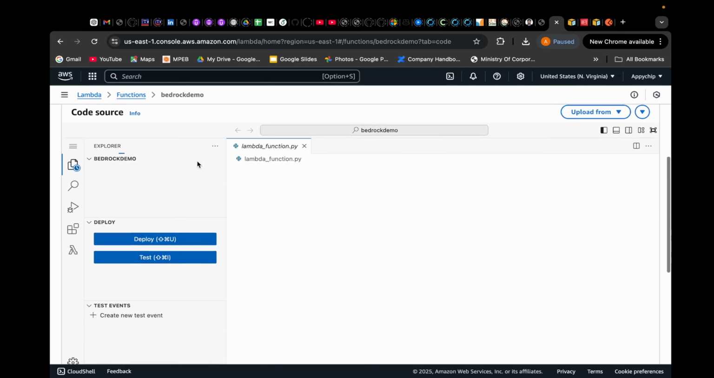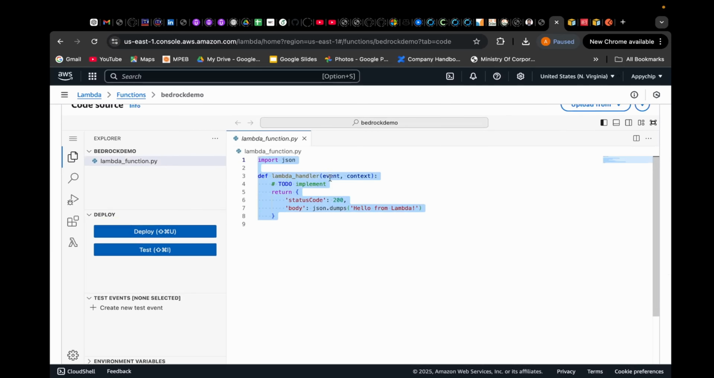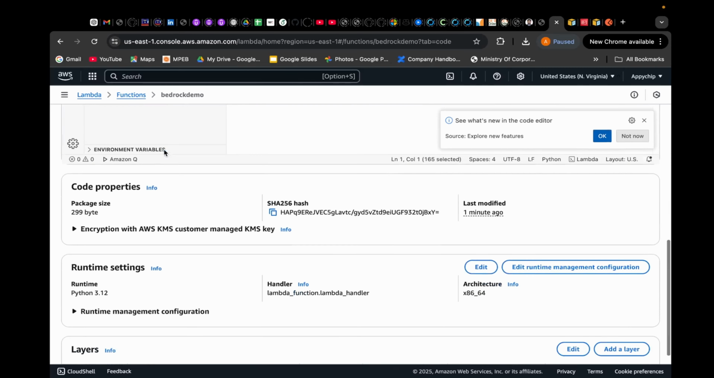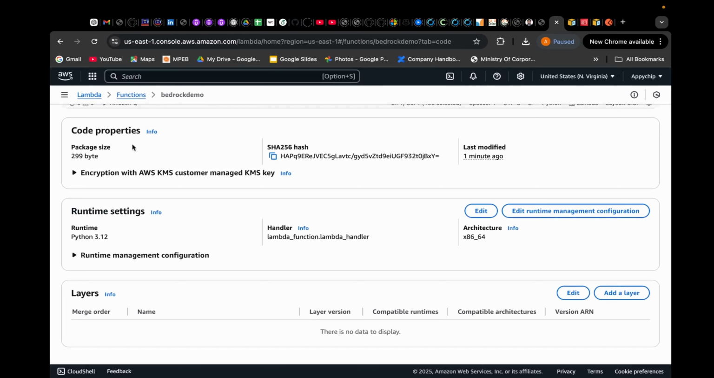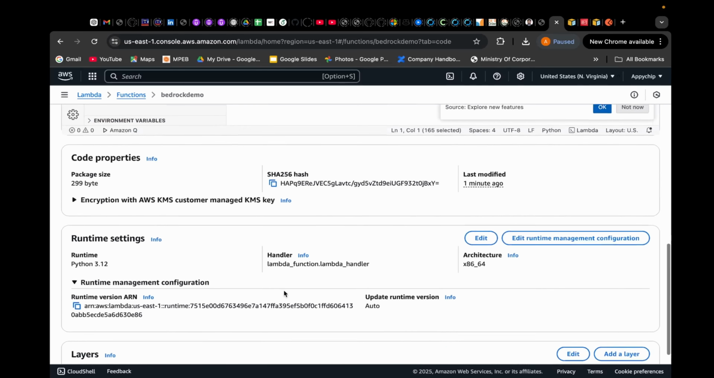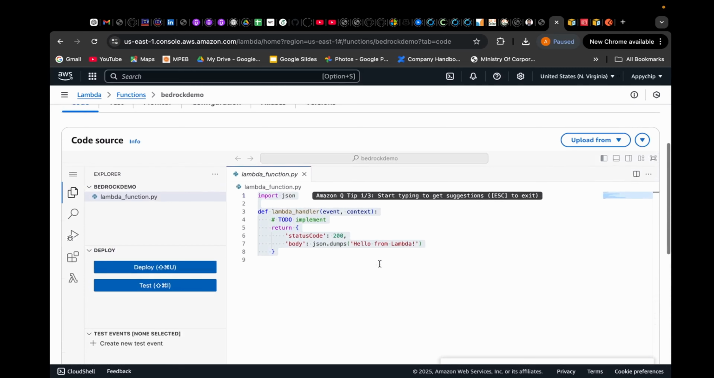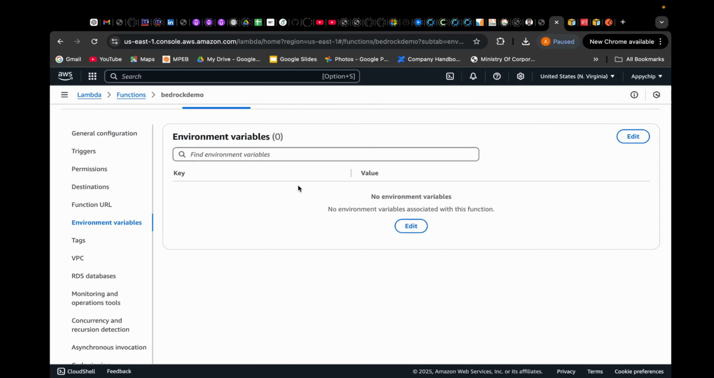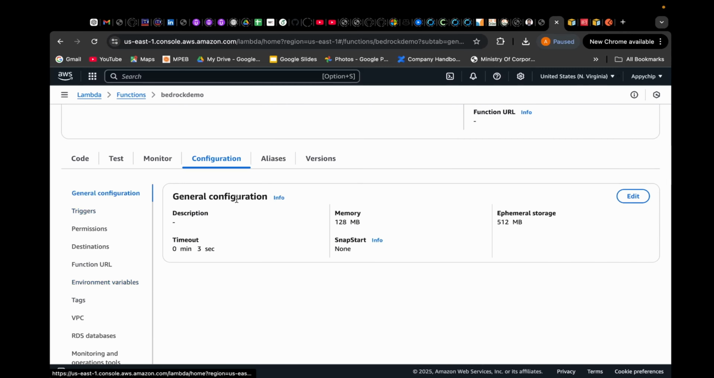And if I go down below, it has a code source, which has a sample code written over here. And this is the file name. So we are going to write the whole code. And below that, you can see all the code properties, runtime settings. And this is the configuration part, and you can see how much memory has been allocated, what is the storage that has been allocated, the timeout settings, and there are options for environment variables as well. If your code is using some environment variable, you can give that. So let's go to general configuration, and here we have a 0 minute 3 second timeout.